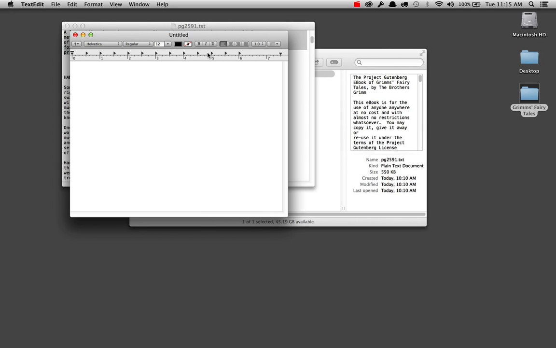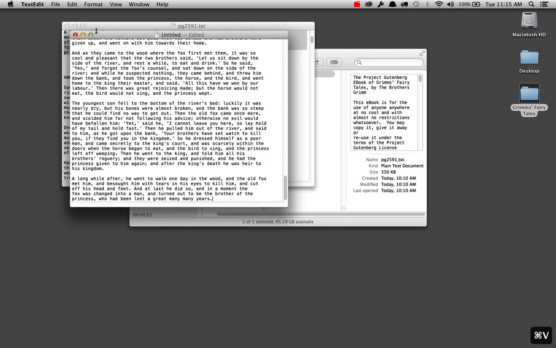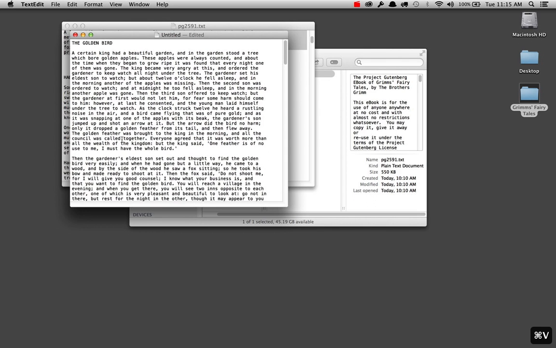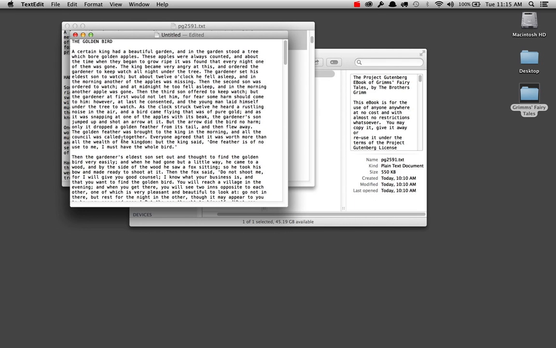Now, I'm using TextEdit here on the Mac, and when you create a new file in TextEdit, it's what's called a rich text file, or an RTF file. You can notice that the ruler and the tab stops are visible at the top of this page. You want to make sure you convert any file to plain text before you paste in the copy. So I'll come up here to the Format menu and choose Make Plain Text. Then I'll paste in our first chapter, which is the Golden Bird.